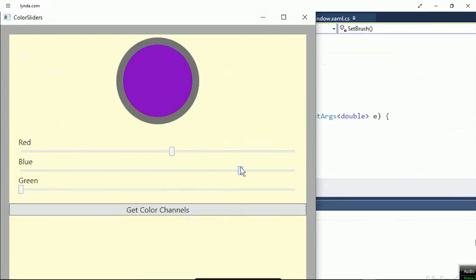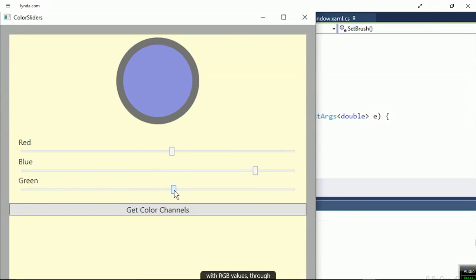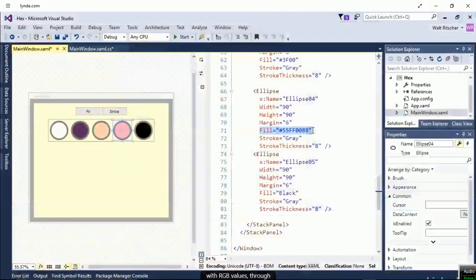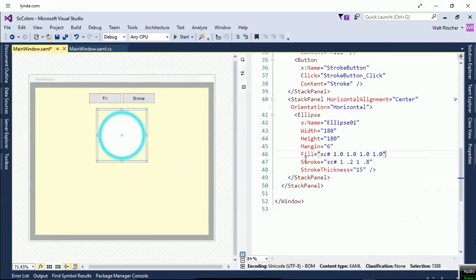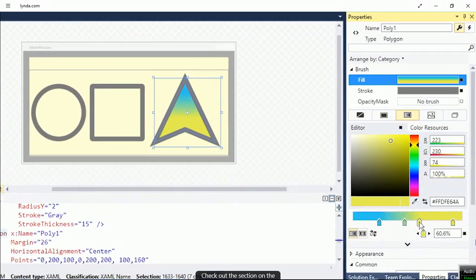You'll see how to specify color with a set of predefined colors, with RGB values, through hexadecimal notation, and via the sRGB color space. Check out the section on the Visual Studio Property Editor. This handy tool provides visualization of the colors and brushes, making it easy to define the look you want.